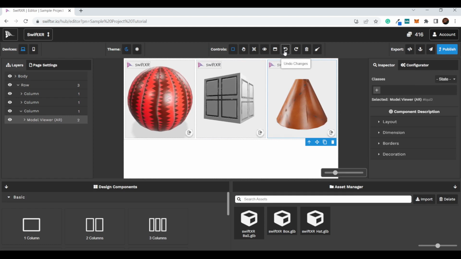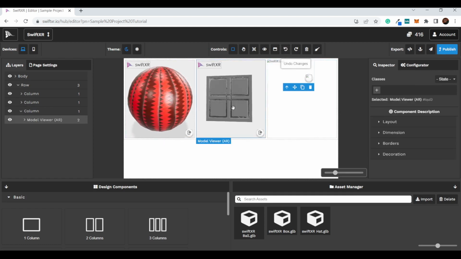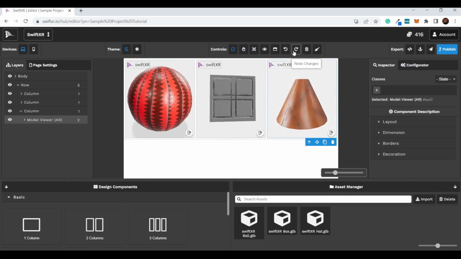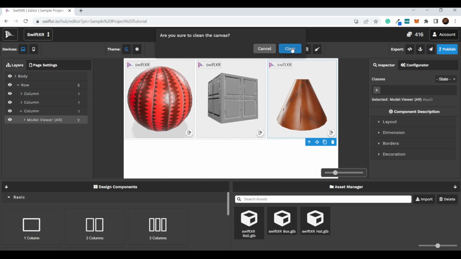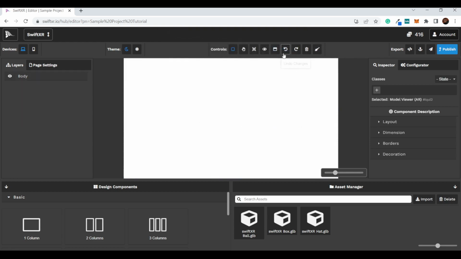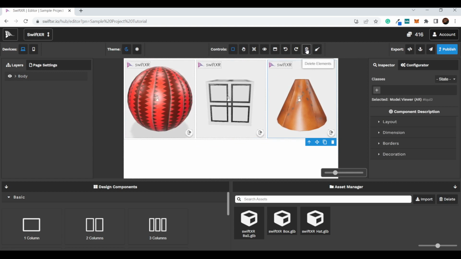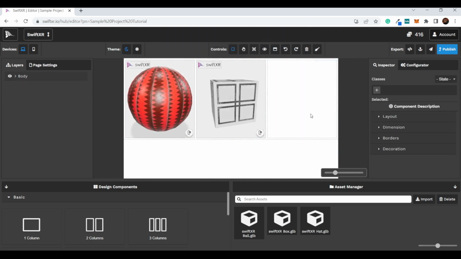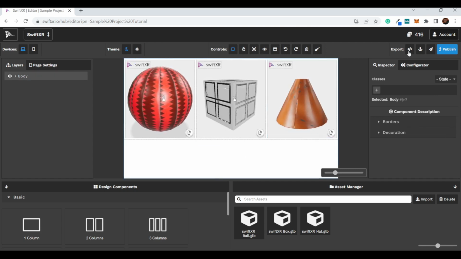I can also undo some of the changes I've done, which includes stuff here. And I can also redo them back if I want. I can clear the canvas to make it empty, and I can also undo my changes back. I can delete a specific component by pressing delete elements, and I can also undo it back. And that's about the top panel.